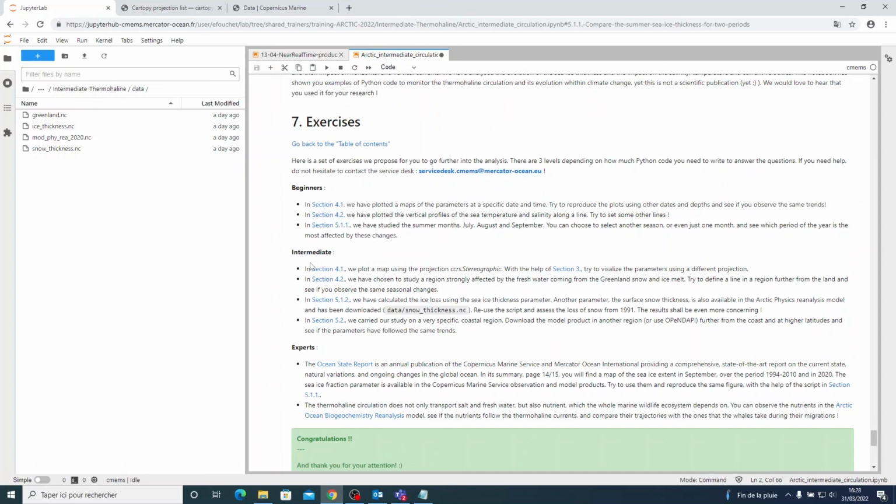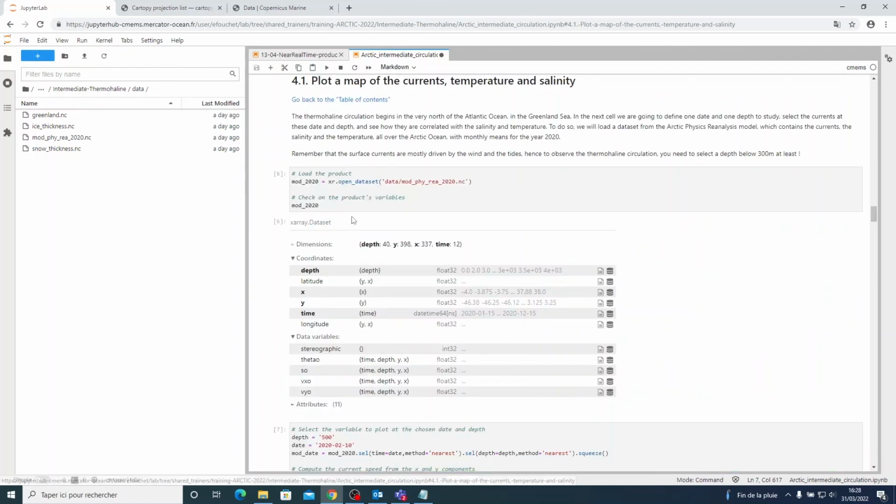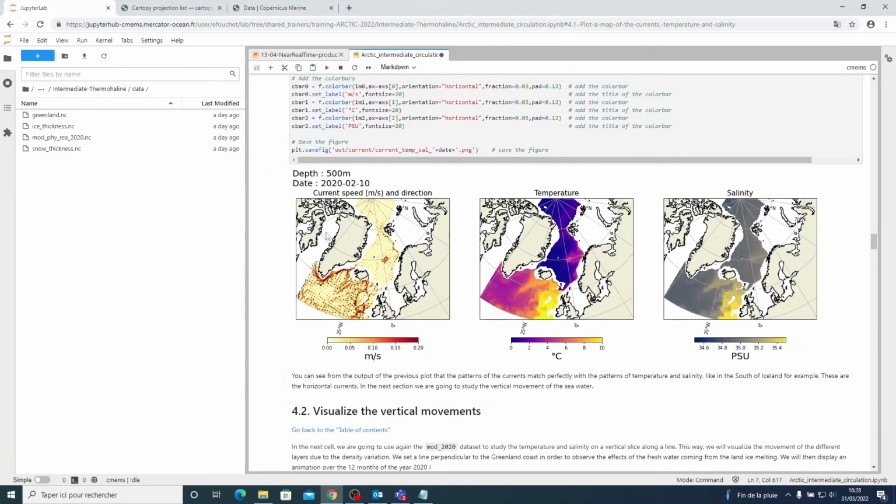For the exercises dedicated to intermediate level users, you can try to change the projection of the maps here, using the section in which I explained the different projections that you can use.